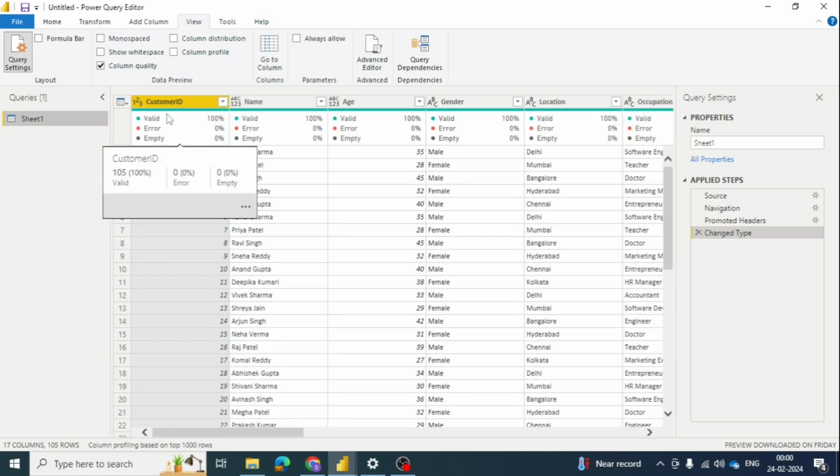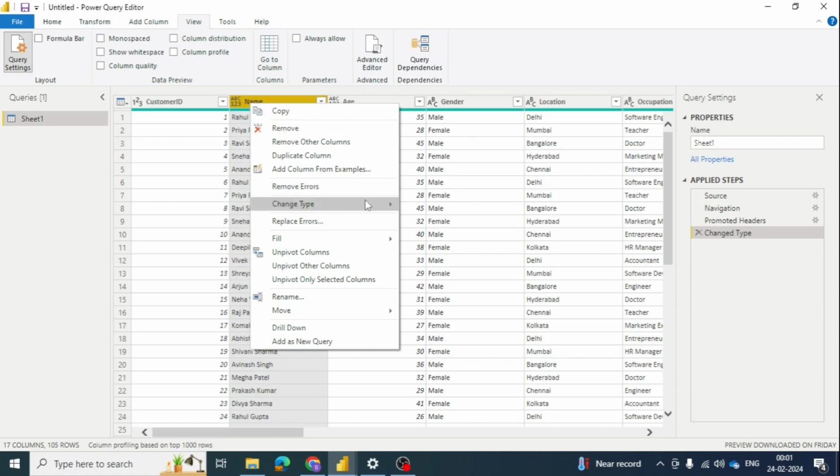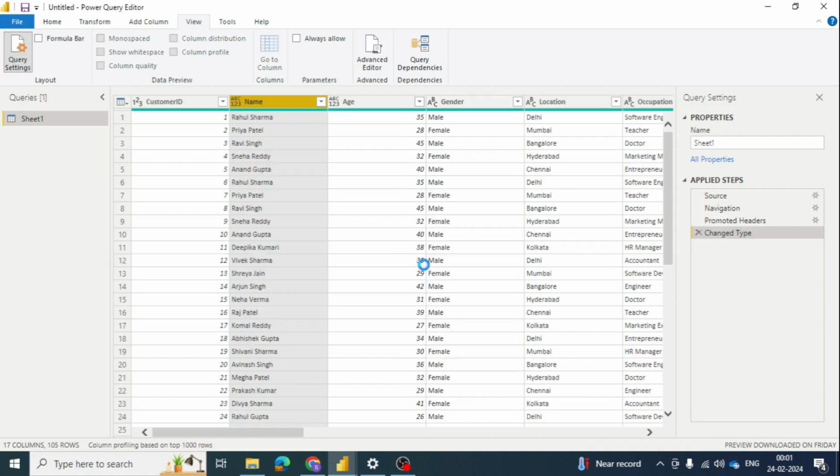It tells you about the valid data, error data, and empty data: the number of rows that have errors and the number of rows that are empty. Before we analyze these, the first and foremost thing you need to do is ensure the data type is properly mapped. For instance, this has text data, so it needs to be rectified first. I will change the data type to text.